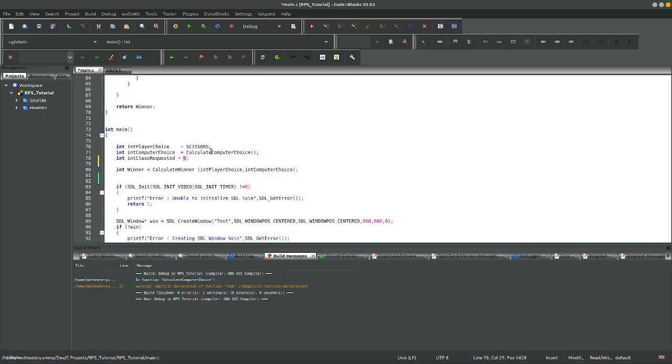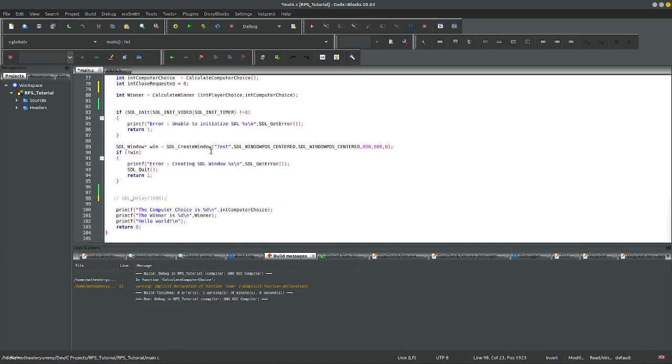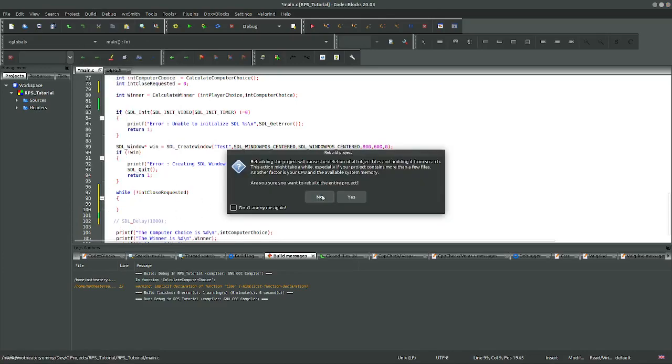Now 0's for a reason, because really we should be using boolean, and if we're using boolean then 0 is indeed false, so no one's requested to close the program, therefore it's false. Let's scroll down here. So we'll say while not int close requested, then we want to continue looping. So that's going to loop forever and a day. Let's just prove that. So we should end up with a window which persists now.